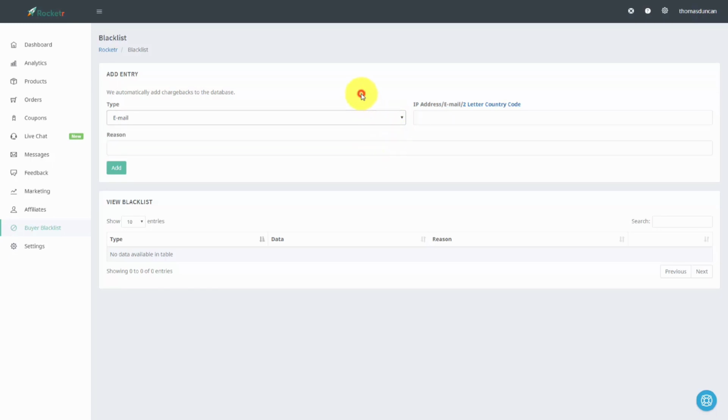And the other thing about that is that anytime you have a chargeback, someone purchased your product, you can actually have that person added to your blacklist automatically, and Rocketer will do that for you. Whenever you add someone, you can actually put a reason as to why you want them blacklisted. So in this particular case, if you want to put their IP address, you'll place that in this area, email address, or even the 2-letter country code, which Rocketer will give you a hint for.